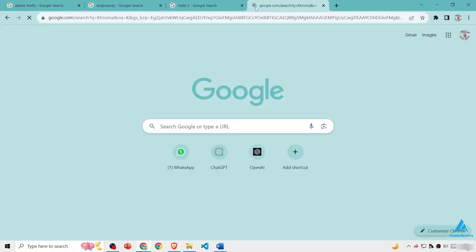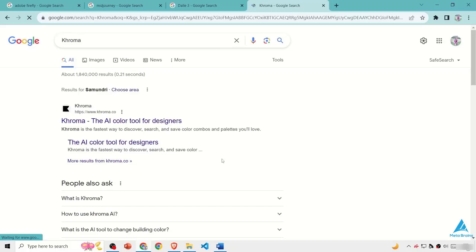Furthermore, we have a tool called Chroma, a utility used by designers to select colors. As we continue with our course, we will also explore several other AI tools that serve various purposes. All of these tools have numerous applications, and by using them, you can accomplish a lot of graphic work.